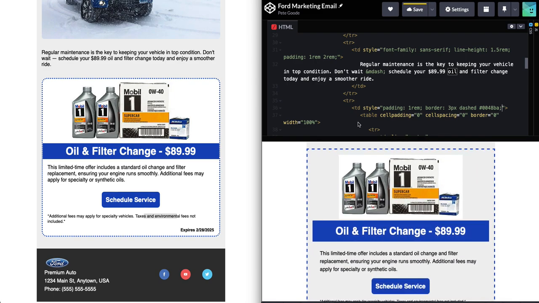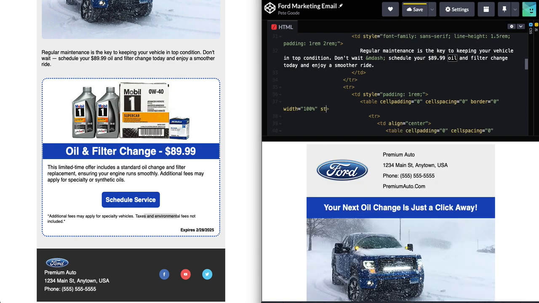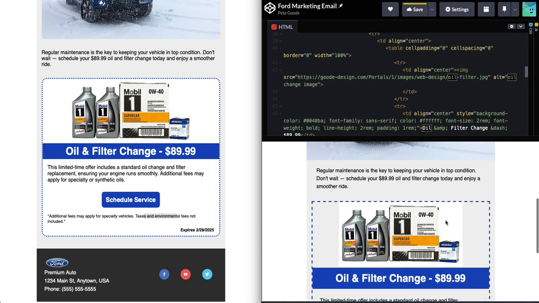But the problem is that dashed border is going all the way up against the edge. That must not be where I want that dashed border. I want the dashed border to be all the way up against this blue bar. So I'm going to grab that border, and instead I'm going to put that border on the table itself. So I'm going to put a style on the table, and I'm going to put that border right there. Now let's take a quick look and see how that works. Perfect. It's all on the outside.